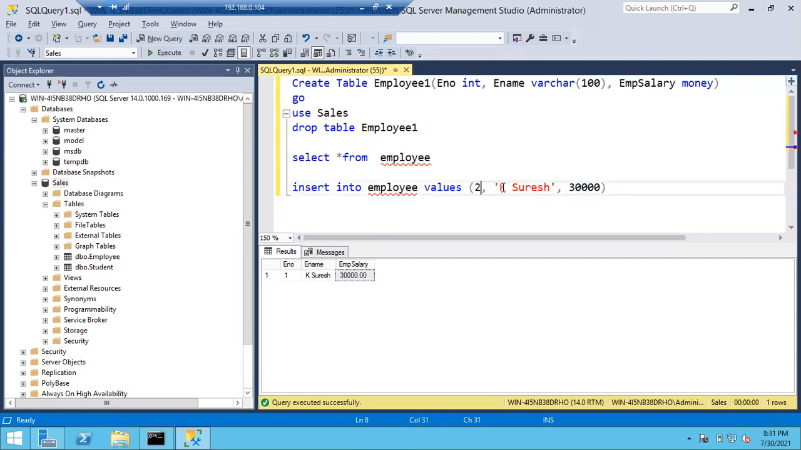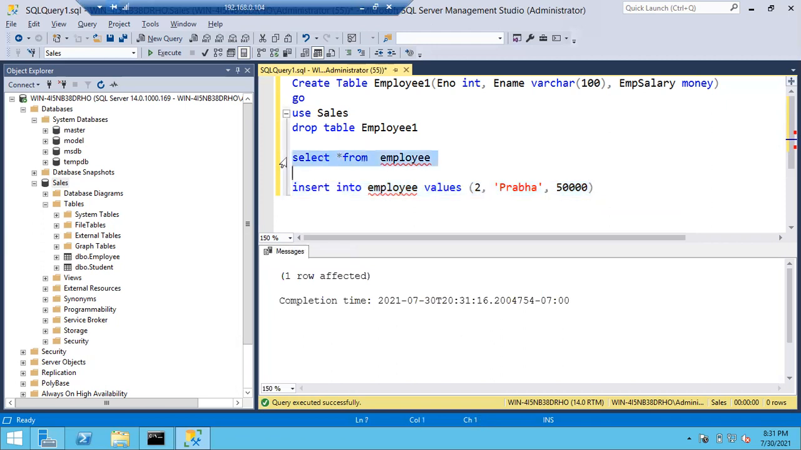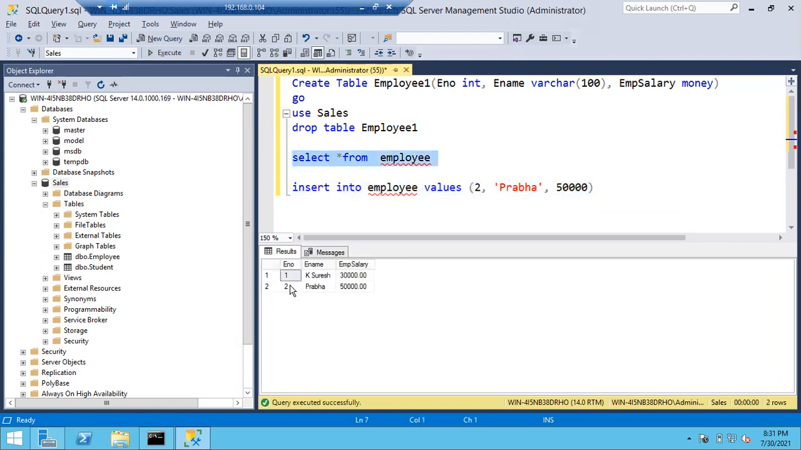You can go for the second record and you can go for Prabhas. Okay, and I'm going to change it to 50,000, right? So in this way you can insert the second record. Now if you see here, there are two records. So in this way you can insert the values.